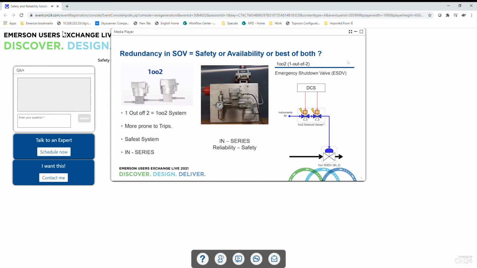2 pilot valves connected in series, as shown, are operated in a 1 out of 2 voting by the logical solver. This increases the safety or PFD of the system. At the same time, however, it decreases the availability. In a 1 out of 2 configuration, 2 devices are used to perform one function. If either of these components or solenoid fails, then the system is tripped. With 2 devices, the likelihood of this happening increases. So this is in series, which is more prone to trips or what's known as spurious trips.